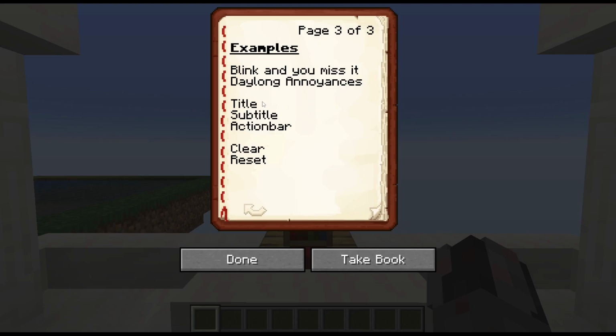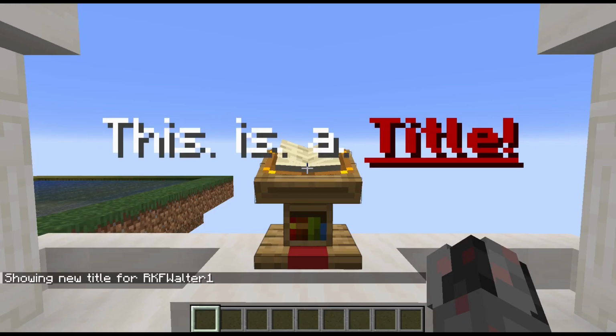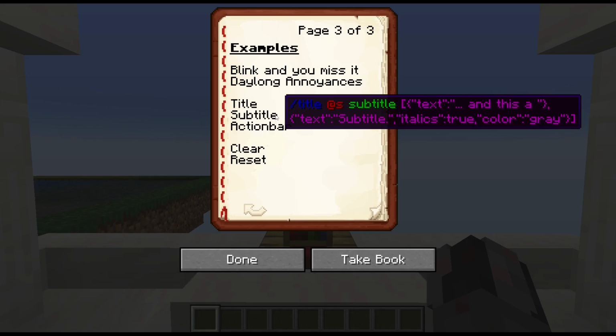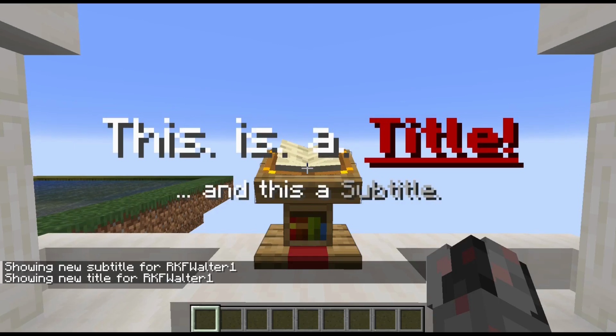So let's start with title, subtitle, and action bar. So here I'm setting the primary title, which is split into two texts. The first is just normal text. The second is bold, underlined, and in dark red. And if I do this, you can see the title appears for a few seconds with the default times. Now I'm setting the subtitle, which is again straightforward text and then something in italics and in gray. And if I do this, you can see nothing appears since it doesn't trigger a display. If I again trigger the display, you can see, okay, now I have a subtitle there.